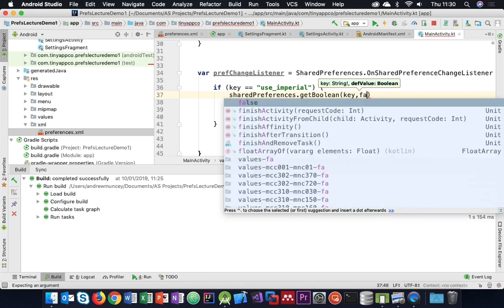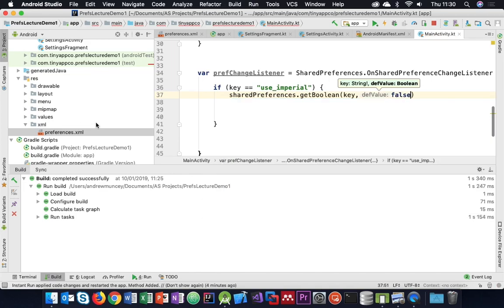Quite why there's not an option without it, when I know for a fact, because it's changed, that there's no point having a default value, but I have to specify one here. It makes sense if we're reading it for the first time, but if it has changed, then we don't need a default value, because there is going to be a value for it. And then we need to do something with it.